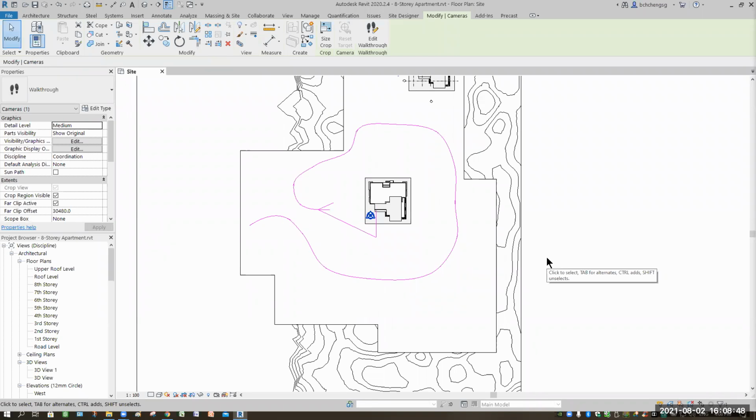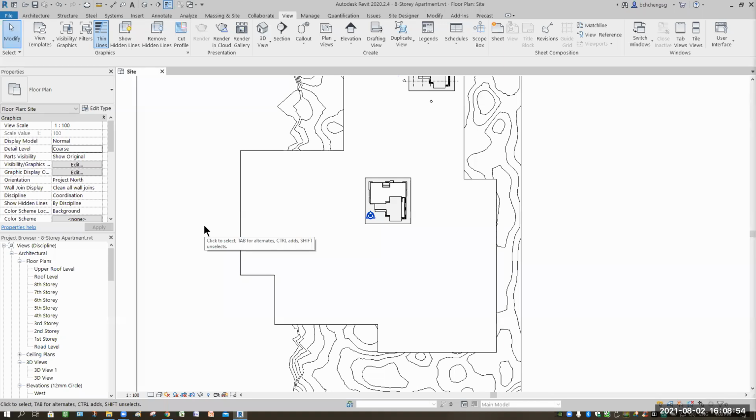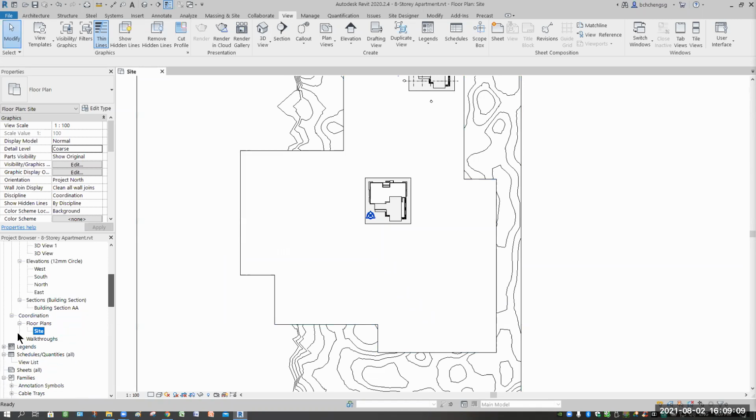Now, if you accidentally clear your selection, like that, select empty space, you notice that your camera, or the walkthrough, disappears. So don't panic and don't say, oh, cannot see, then you create a new one. No, you should scroll down at your browser. You should see something here says walkthrough. So default walkthrough one.